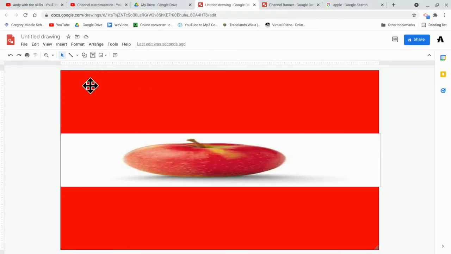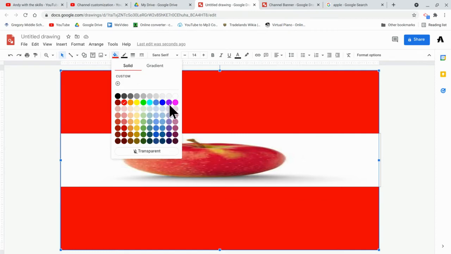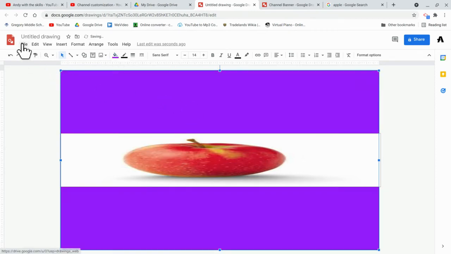And then we go over here, we can change the color again to a different color, maybe purple this time.